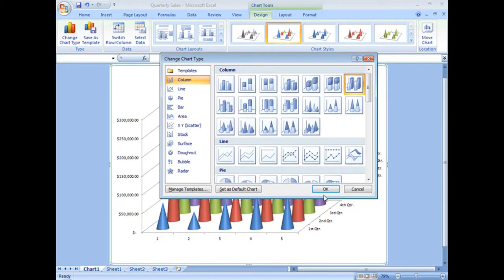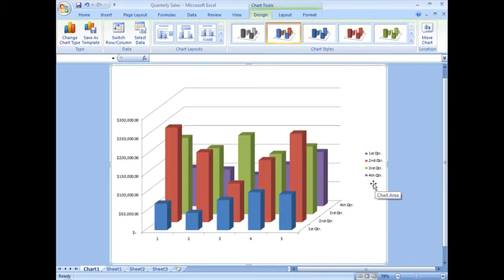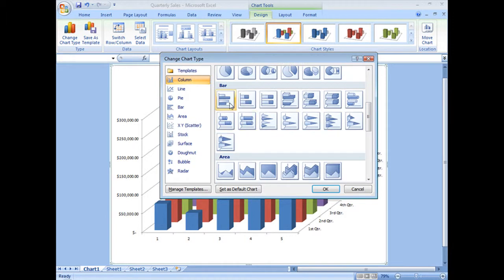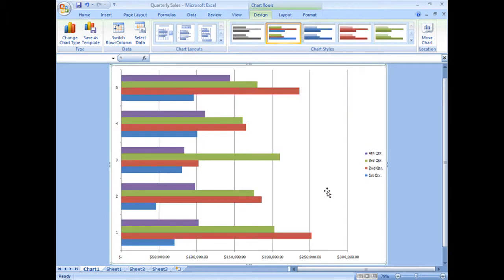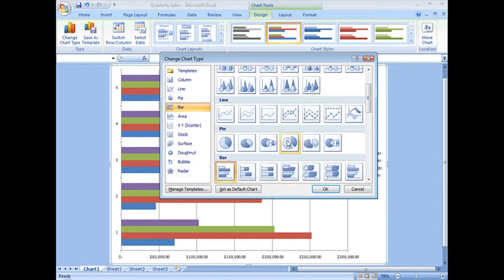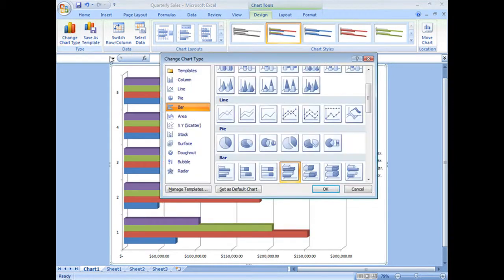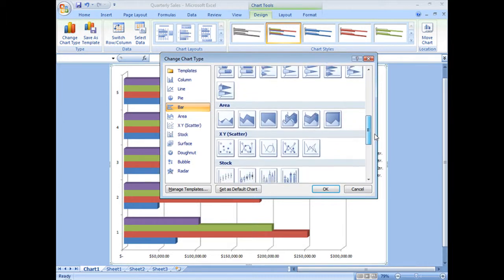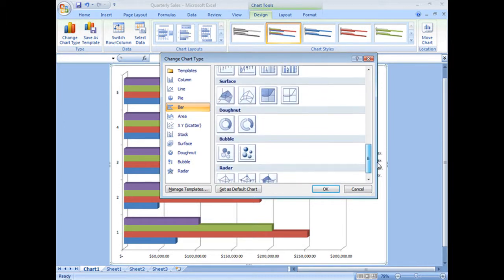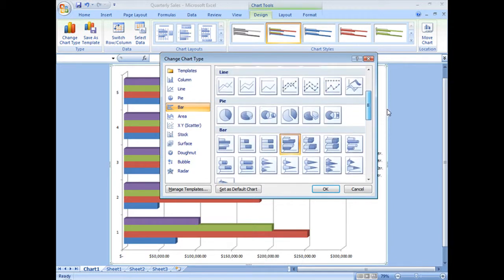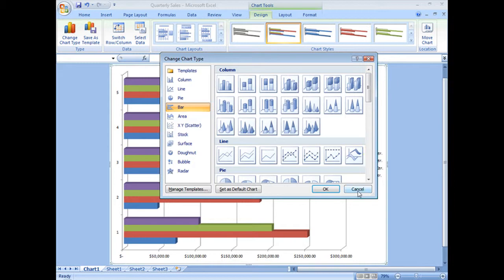This one is one of my favorites over here. It gets a little hard, especially you can see some of the shorter columns in the back, but it's fun for some things. I can also scroll down here and change to a bar chart if I want. And of course, 3-dimensional bar chart. All kinds of different charts, pie charts, some more obscure ones over here, some that aren't used quite as much, and they have very specific uses for them.